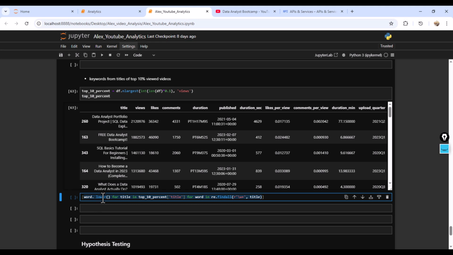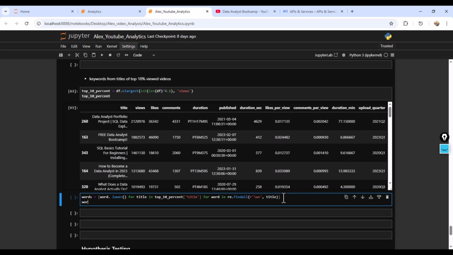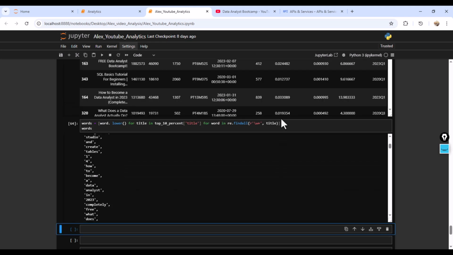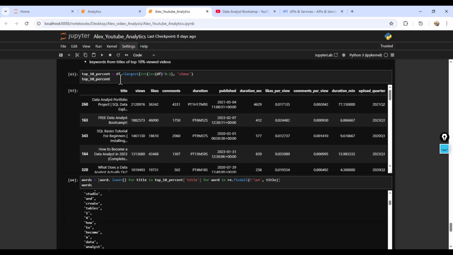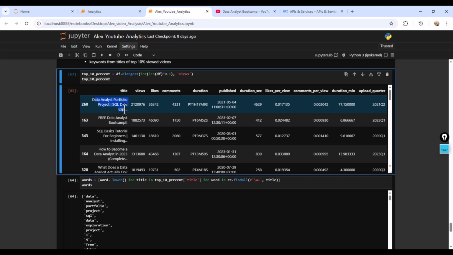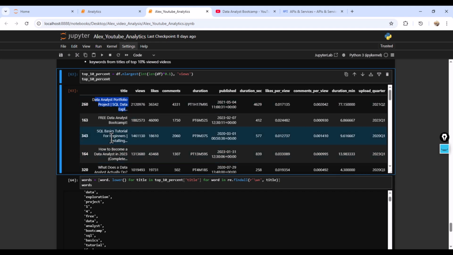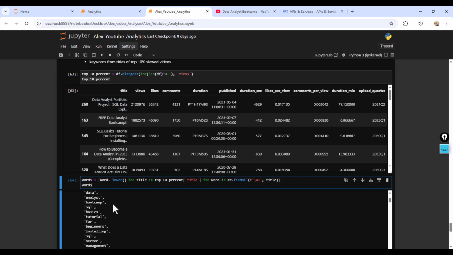So let's simply put this in a list. Alright, let's name these words. As you can see, this simply selects all those words that are in our total data set and compares them with the words in the top 10% data set, so it compares and extracts them out. Take for instance, if we look through this, we have data analyst portfolio project, SQL data exploration, which is equivalent to what we have here. Likewise, some of them like free data analyst bootcamp, and everything like that. It's extracted all those words out.